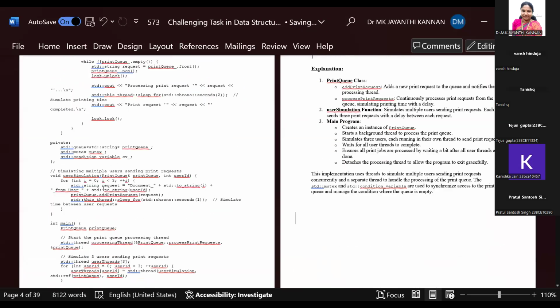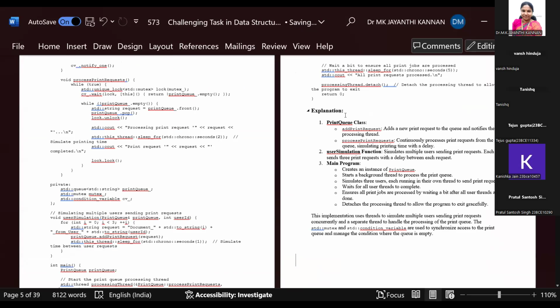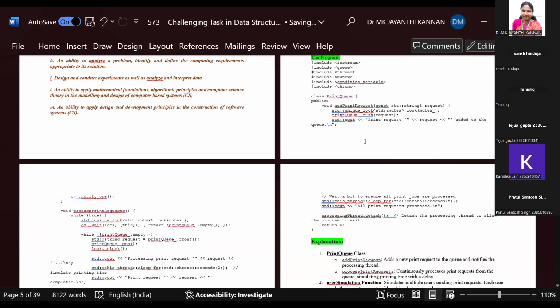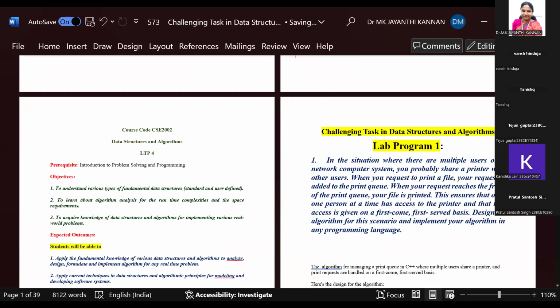I have given the explanation also. So this particular challenging task one will be assigned to the first 7 students in the class. They have to analyze in depth with the maximum data structures and algorithmic concepts. They have to create the executable program, the implementation with some front end, and they can include some back end also. They have to create the mini project using this logic, using C or C++, with some front end as well as some back end.